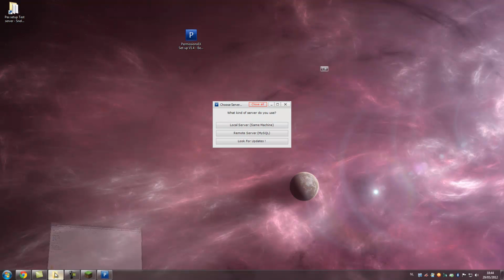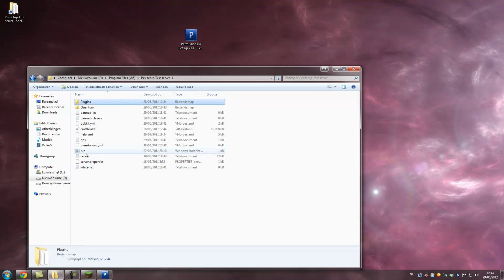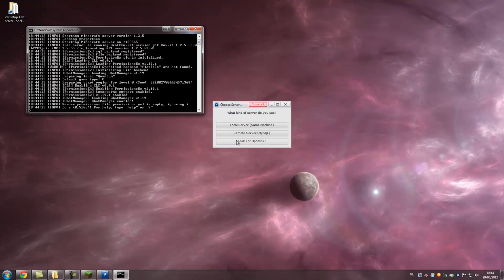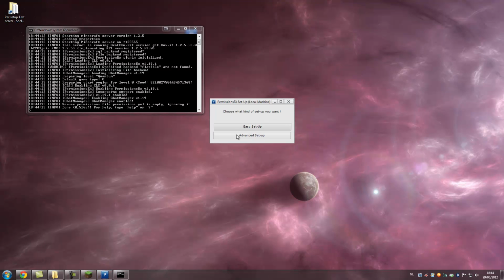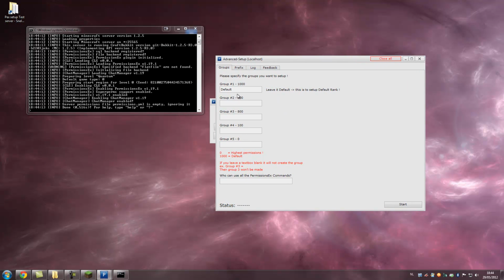Oh, one second. Run. Okay, now local server, advanced setup this time. And now you can choose everything you want. So let's say group 1 is default, leave it like this because this will set the rank of default. Then group 2, let's say normal. Group 3, builder. Group 4, mod. Group 5, operator. Then we can use all the permission text commands, let's say Adiash, and press start.